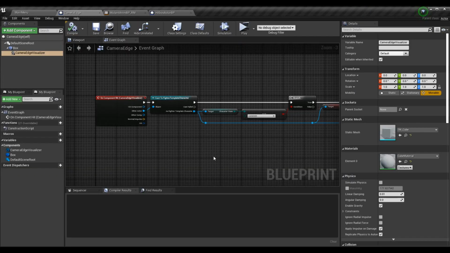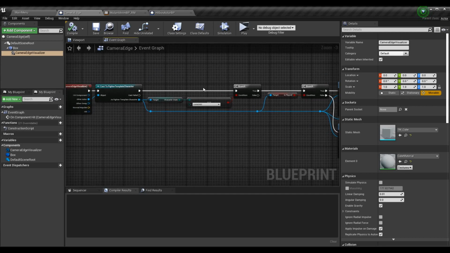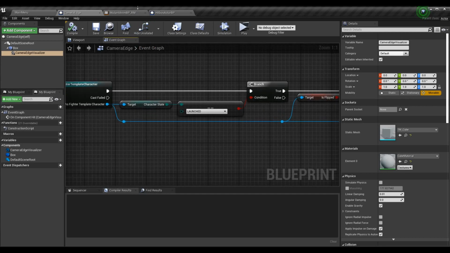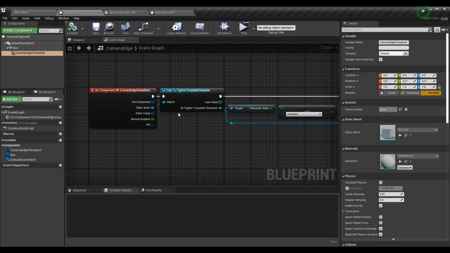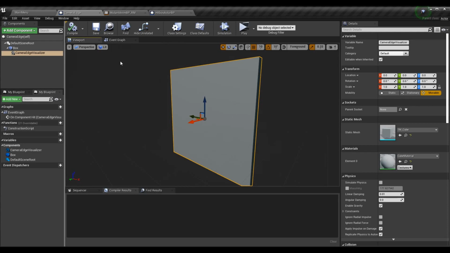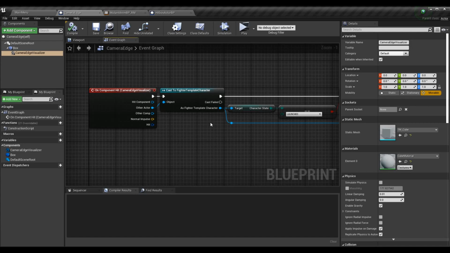Now, I'm going to go to the camera edges. Now, the way I have this set up, I have the logic set up specifically to happen if the character is launched. So if they collide with a camera edge visualizer, which, remember, that's just the static mesh here. That's all this is. If they collide with the static mesh, specifically if a character collides with the static mesh, then we check if they're launched, and if they're launched, we're going to bounce them.